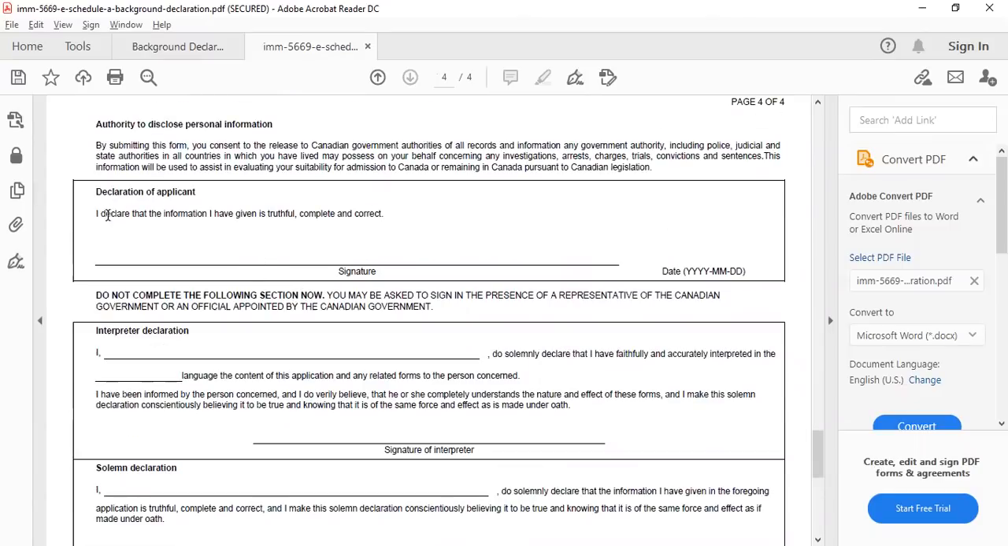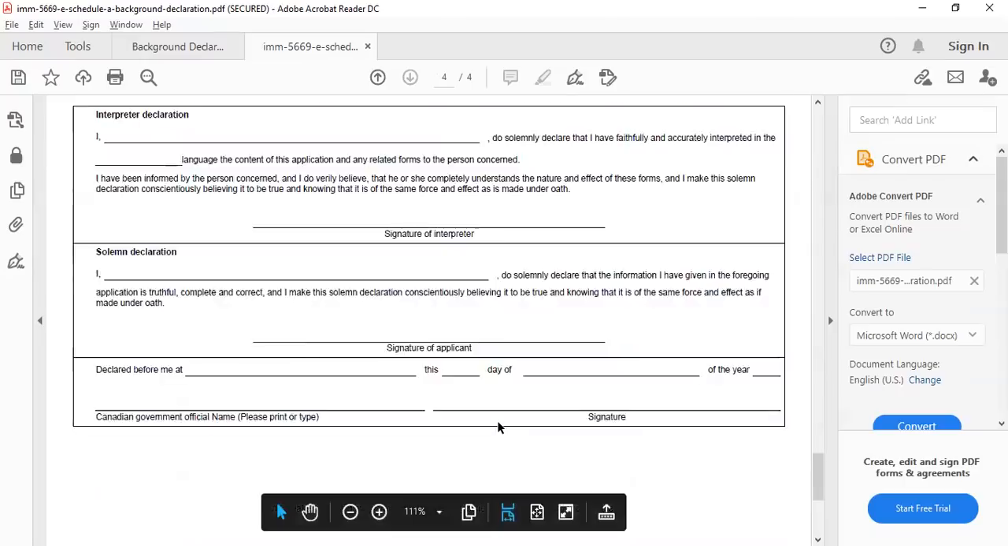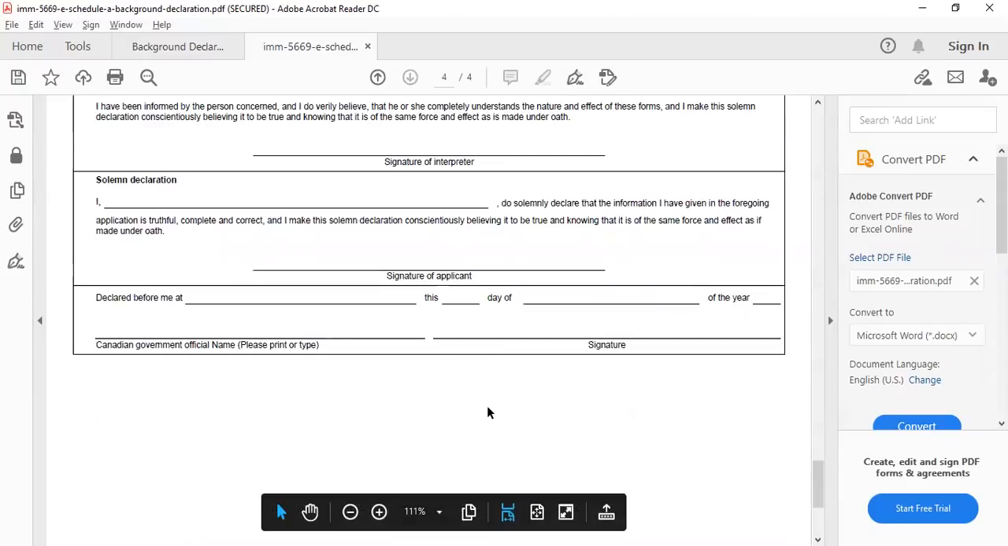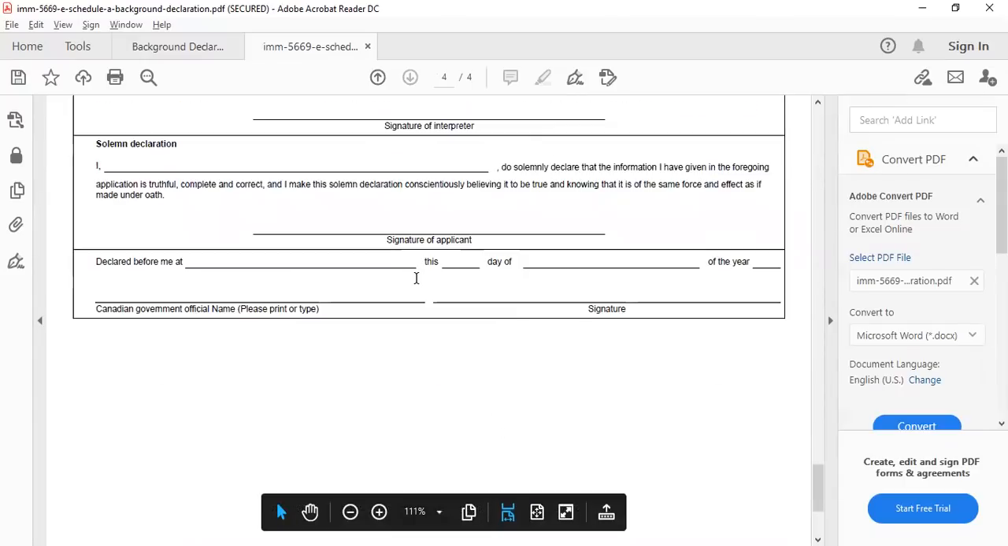Declaration of the applicant, I declare that the information I have given is truthful, complete and correct. So we just need to sign this part of the form, need to add the date and keep the rest of the section as blank. This is not for us, this is for Canada government official.